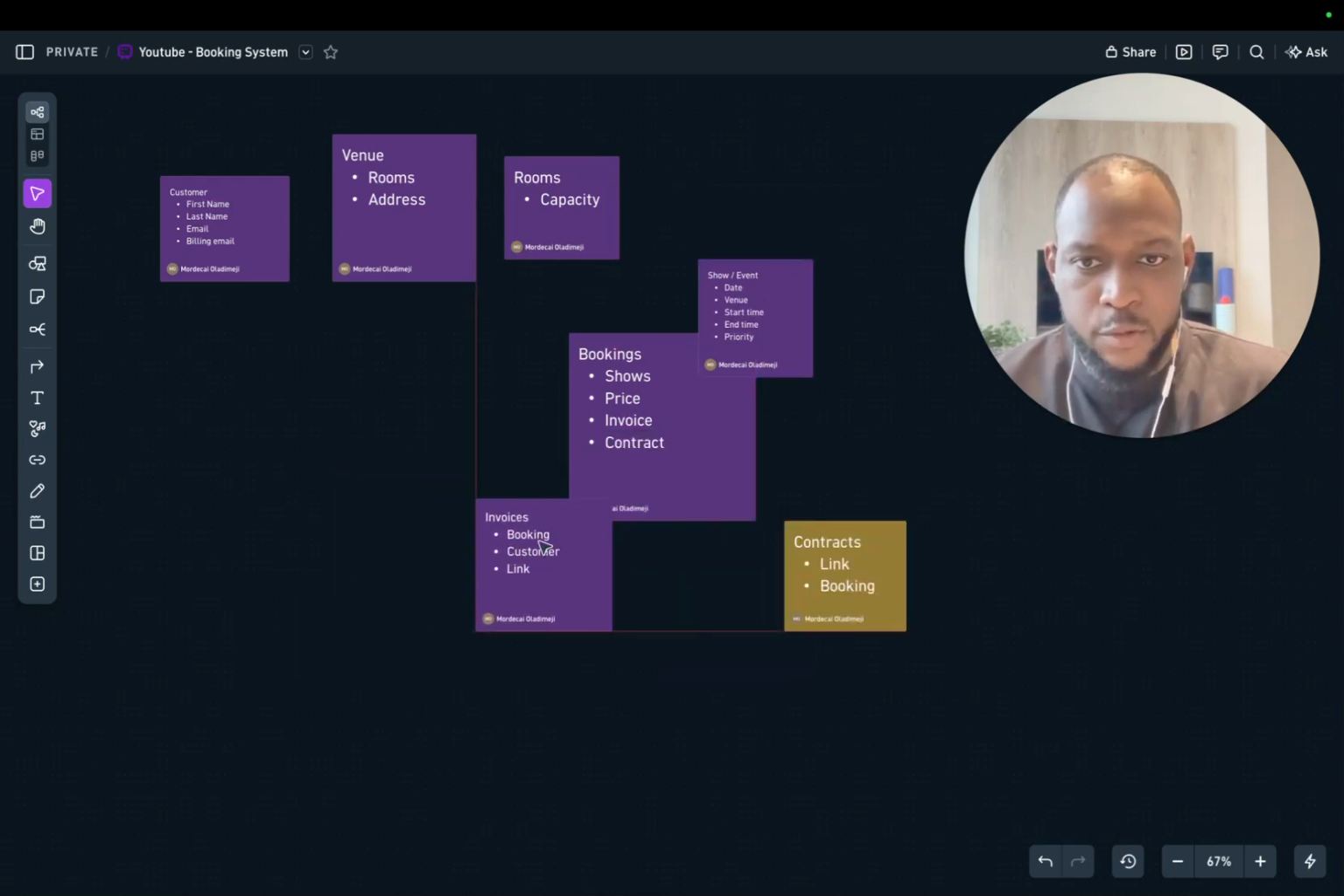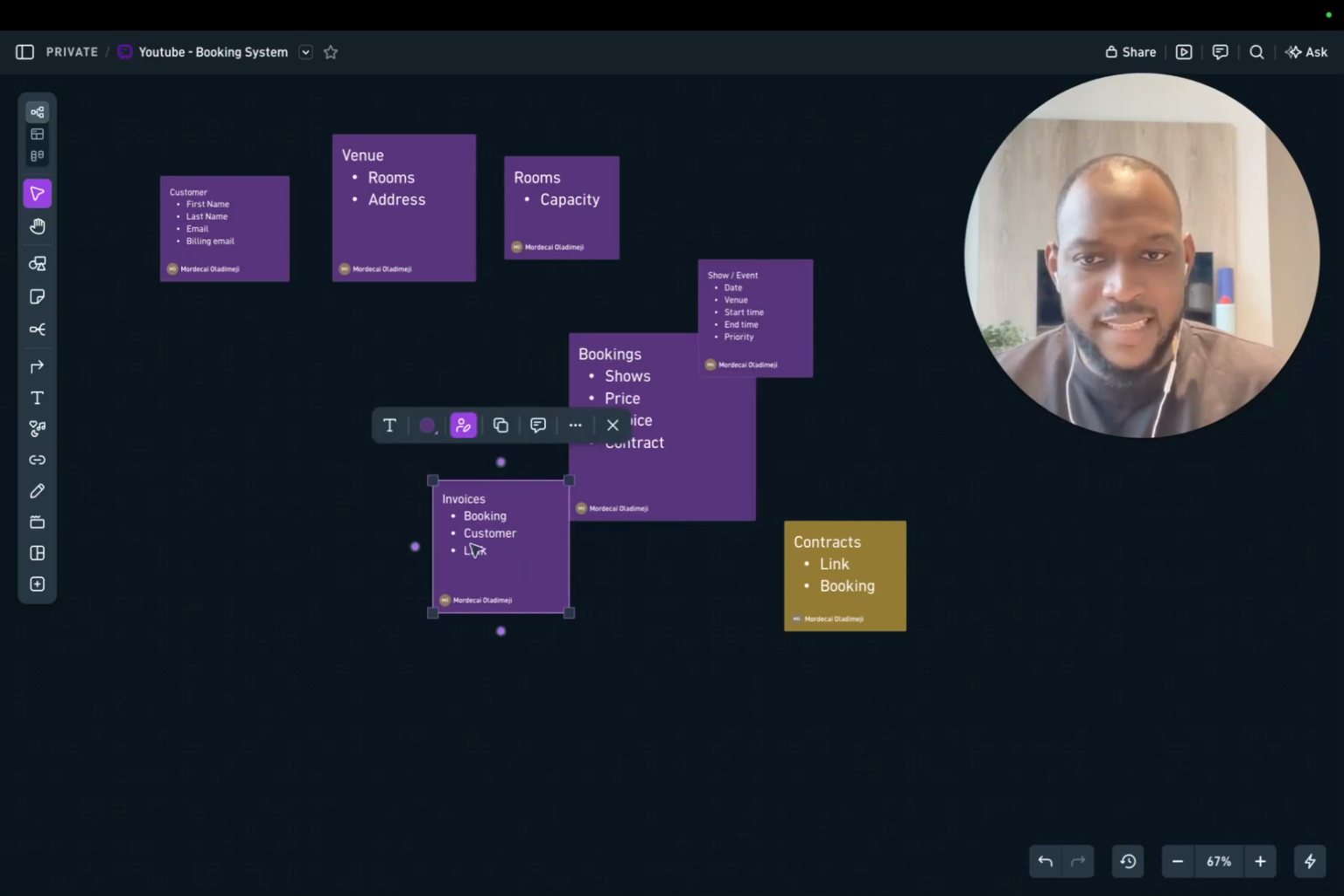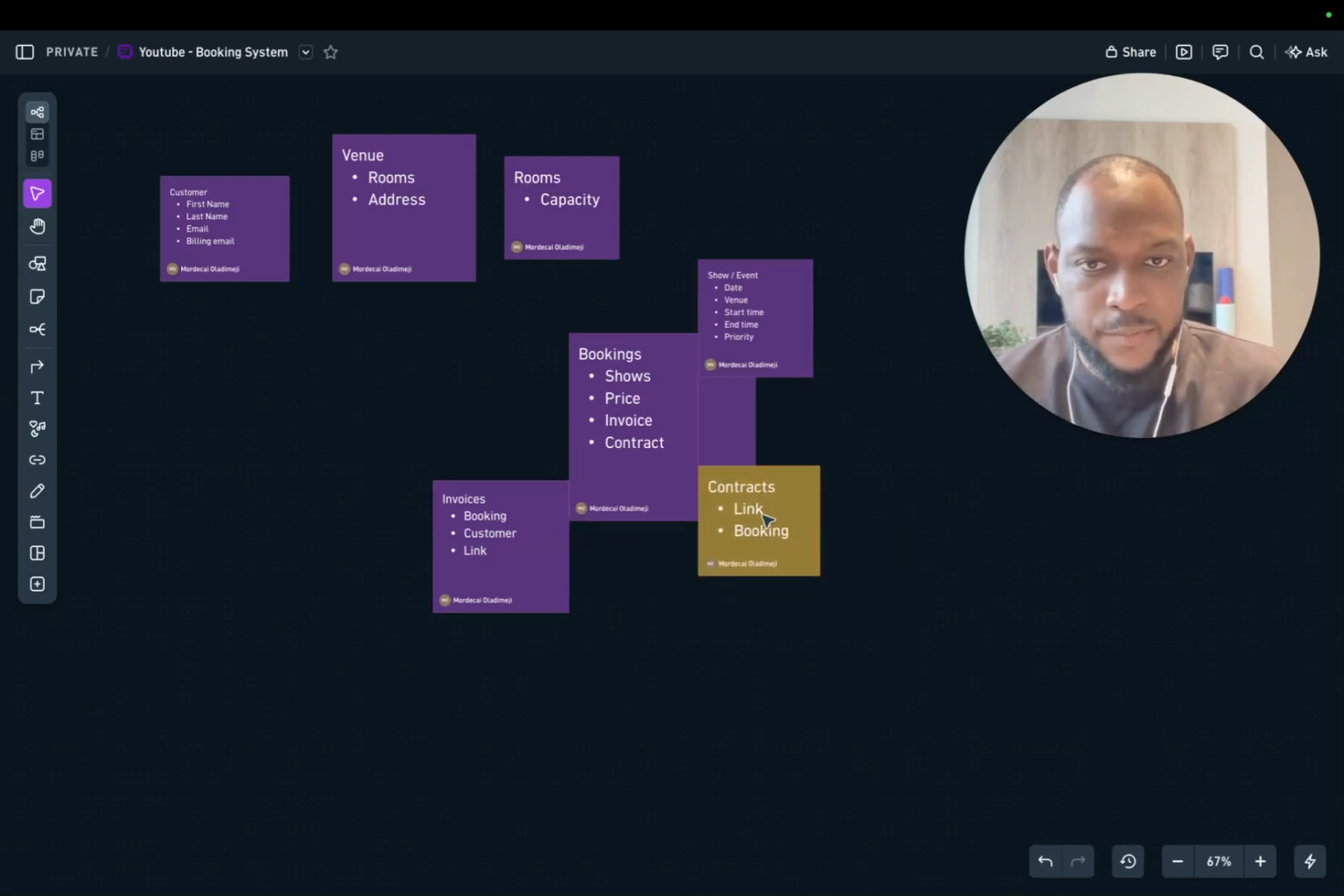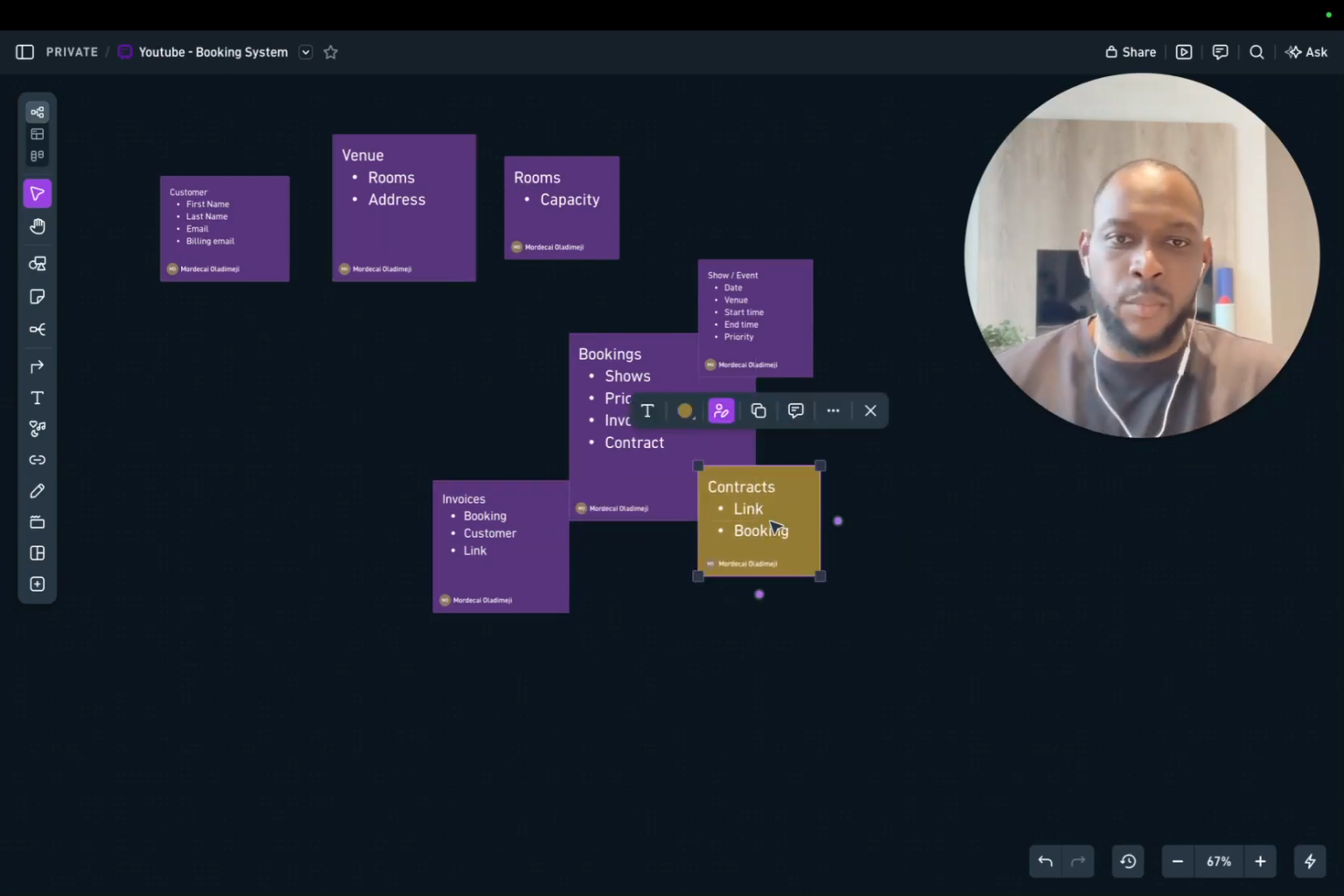They're in separate tables. Invoices are again linked to the booking, with the link to that external invoicing platform. We're going to use Stripe. And then we've also got contracts for the link, and then obviously the booking.